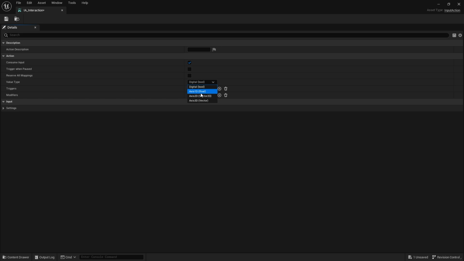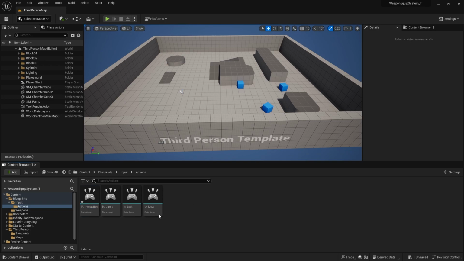It's pretty much for moving around. And if you need to move around, then you'll probably use the axis 2D and stuff like that. But since we are only using it as a button press for our interaction, we can leave it as a digital boolean. Okay, so let's close that.